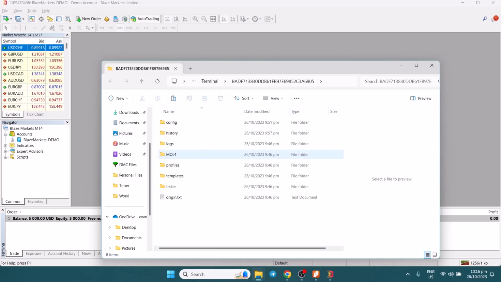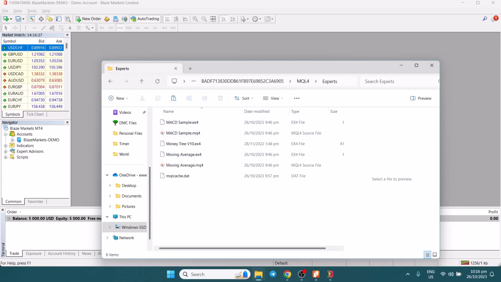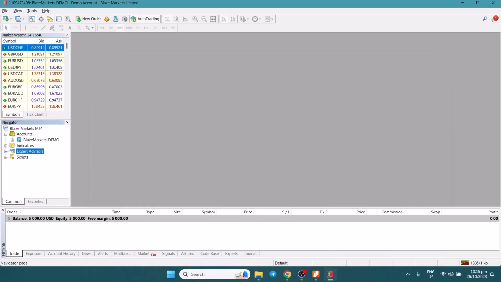Now where can we paste the Money Tree robot? Just click MQL4 and go to Experts. Once done, you just need to paste the Money Tree, but I've already pasted it here, so I have the Money Tree version 10.ex4. Where can we be sure that the Money Tree is there? We can find it on the Navigator. It's already here. So that would be step number 4.